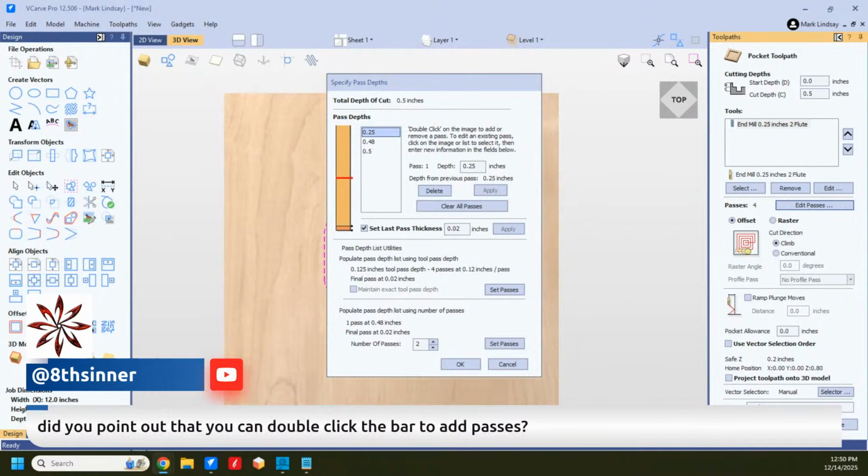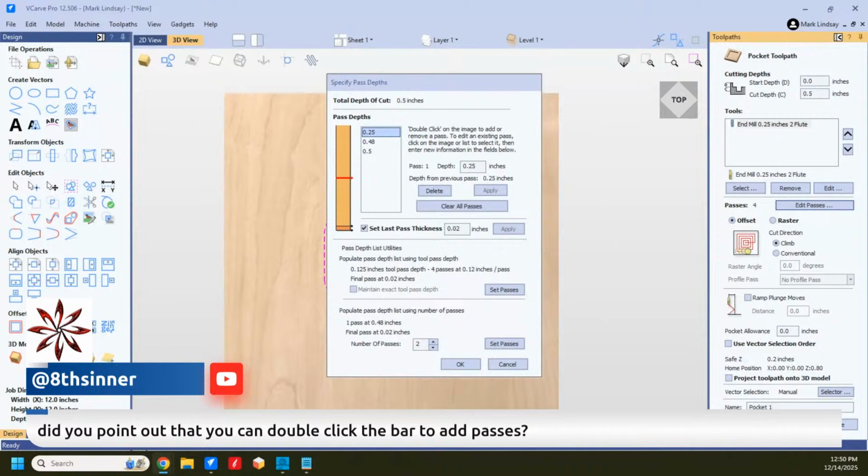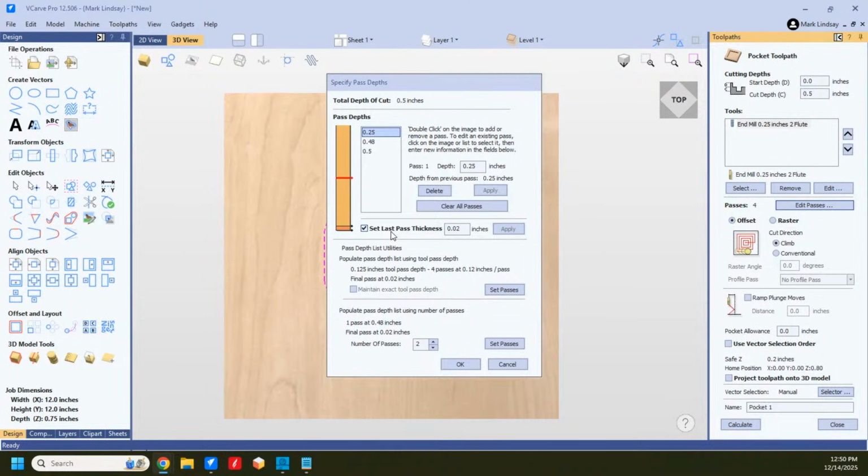Did you point out that you can double click the bar to add passes? Not yet. I did point out that you could double click the bar to remove passes, but you can also double click right there and add another pass. Double click right there and add another pass. Then you can modify that depth. Let's say you want that one at 125 for some reason. Click apply, there you go. You can also clear them all and start over. But I still have my last pass set at 0.02 because this is checked. Okay? Clear all passes. Now they're all gone. It's going to cut it in one pass.